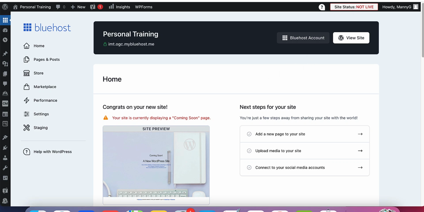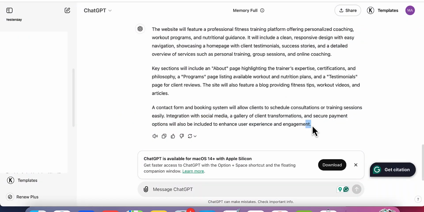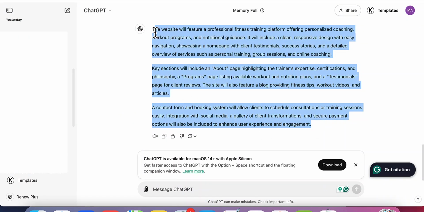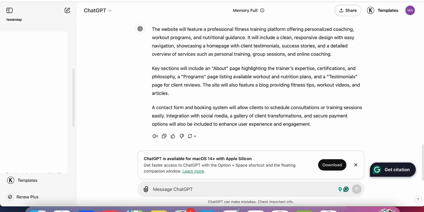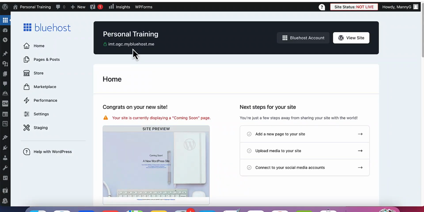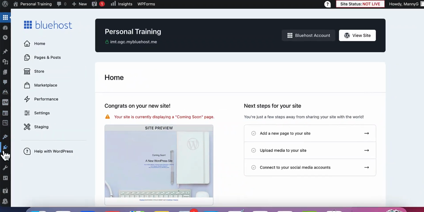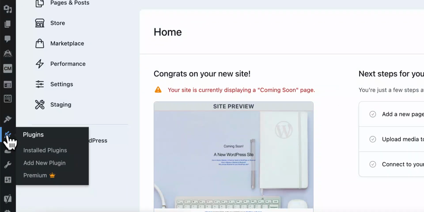Okay, let's go back to ChatGPT. So we would like to turn this description of the site into a website. And in order to do this, we basically need a plugin. Okay, so if you go back to the dashboard, here is the plugins. Okay, so hover over plugins and click on add new plugin.